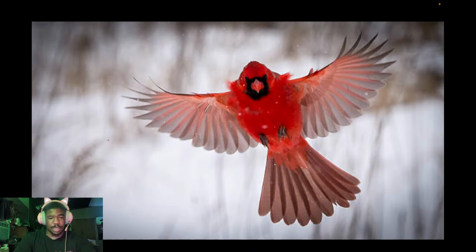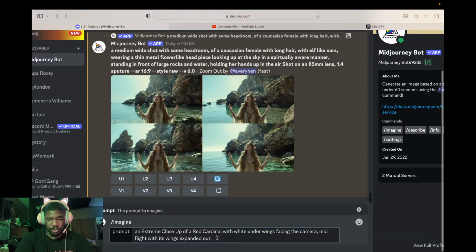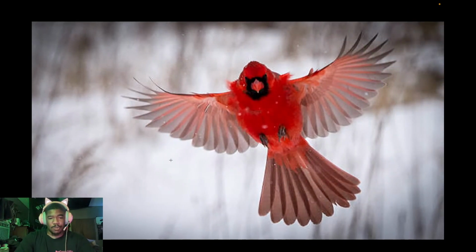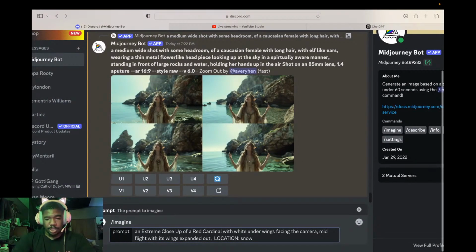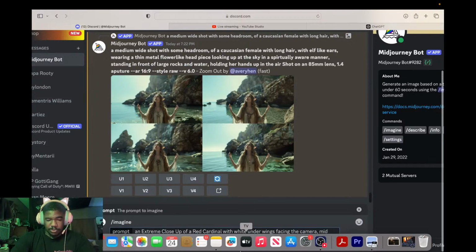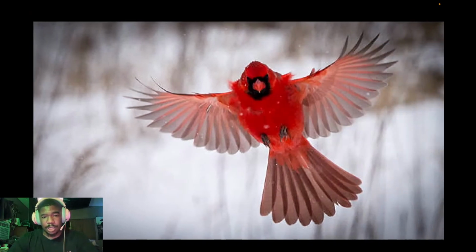All right, now we're gonna say, instead of saying where he's at, we're going to go location. So when you do location, you can do all caps location and tell it what the location is. So say snowed out field or something like that, or snowy. And I'm actually gonna put ambiguous in front of it because maybe that'll help. Hopefully, I'm using that word right. Ambiguous snowy field, and then we're gonna go dash dash AR. I think this is 16 by 9.